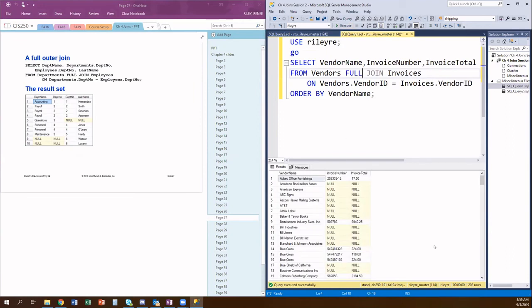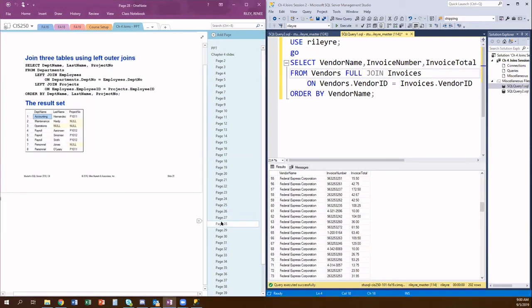So now we're going to see every vendor from our vendor table with every invoice from our invoice table. Do we have any invoices that don't have vendors? We shouldn't. Look, we do a lot with FedEx, don't we? We shouldn't, because that would be a problem in our database. If we had an invoice that didn't have a vendor, we wouldn't know who to pay that bill to. So we want to make sure that we've got that.